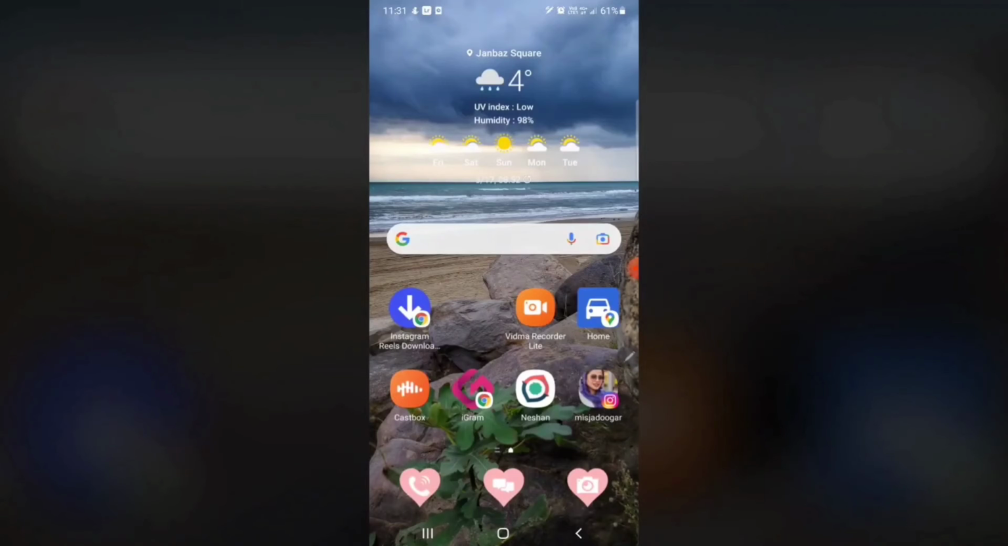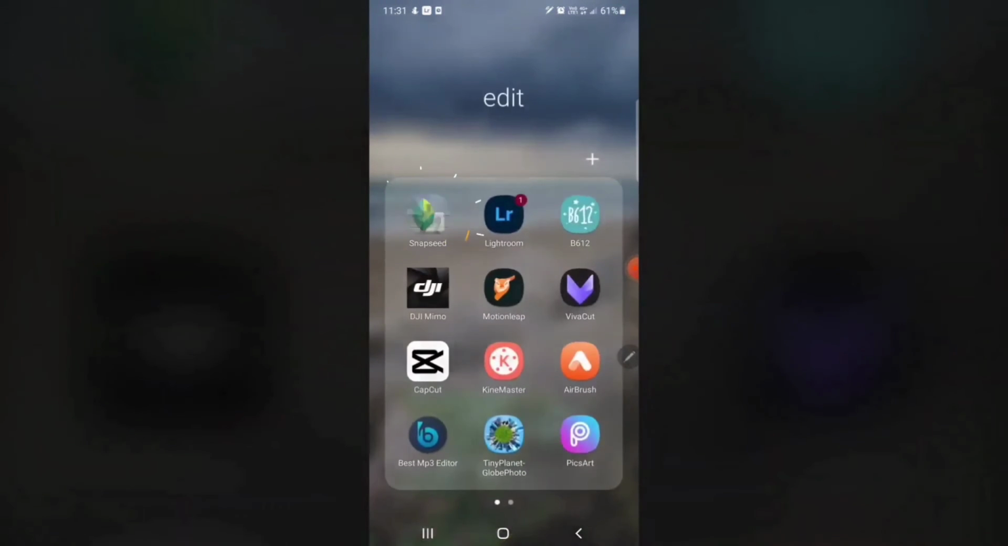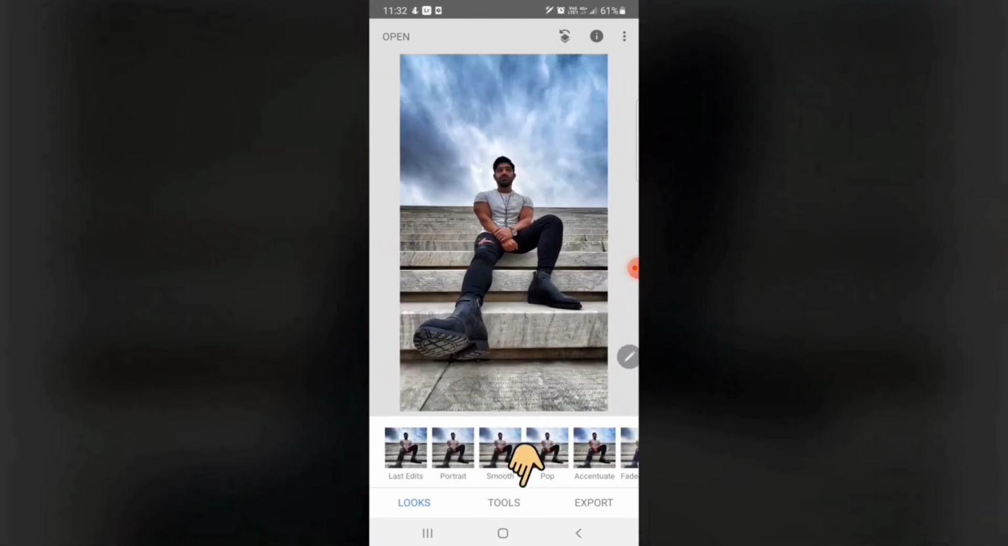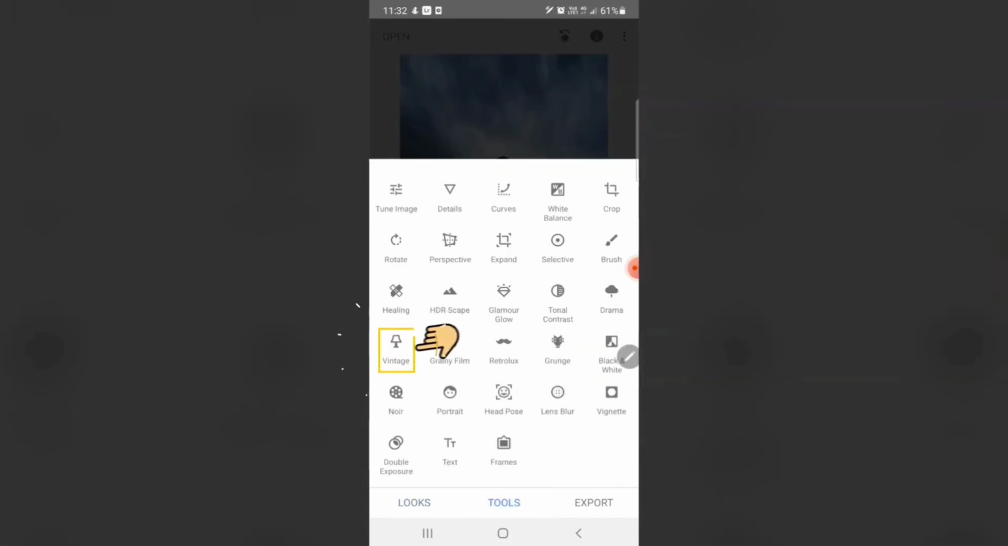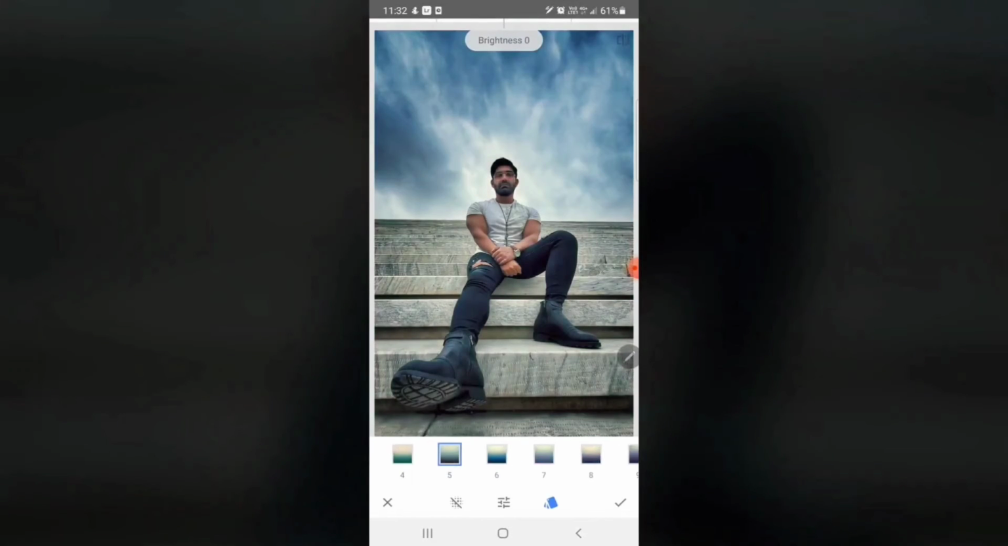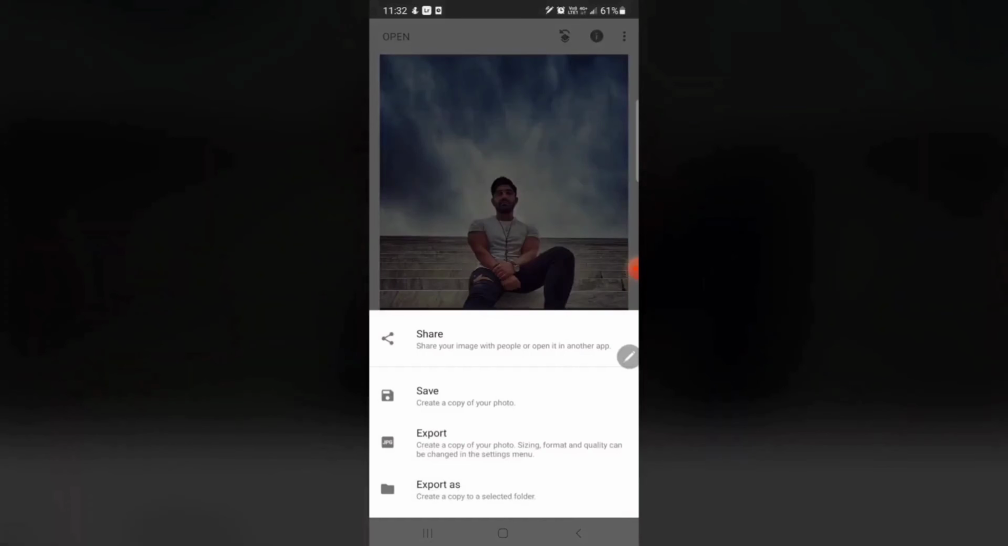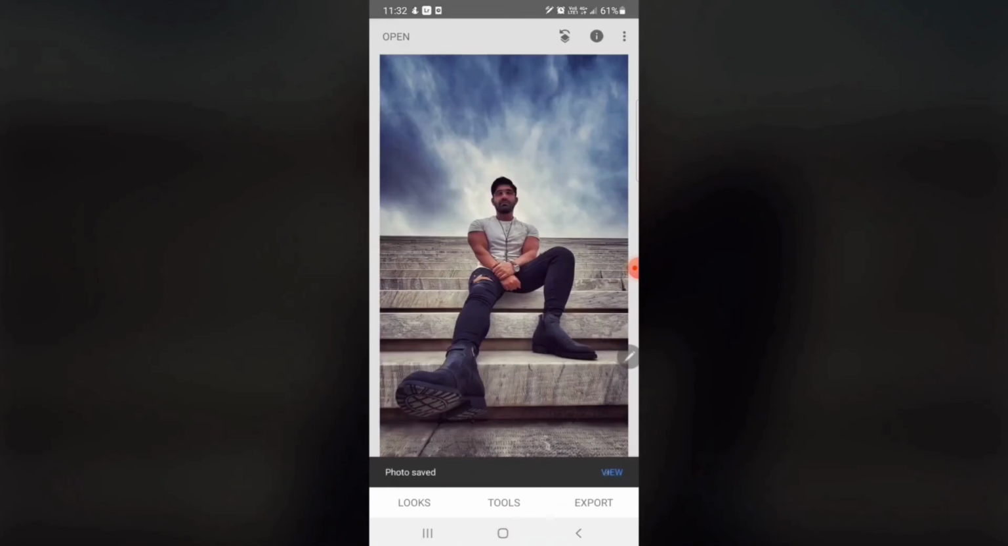To make our photo more beautiful, enter the photo again into Snapseed. We select the vintage filter from the tools and select the appropriate filter. Well, I select the third filter and finally get the output. Now your photo has become an exciting photo.